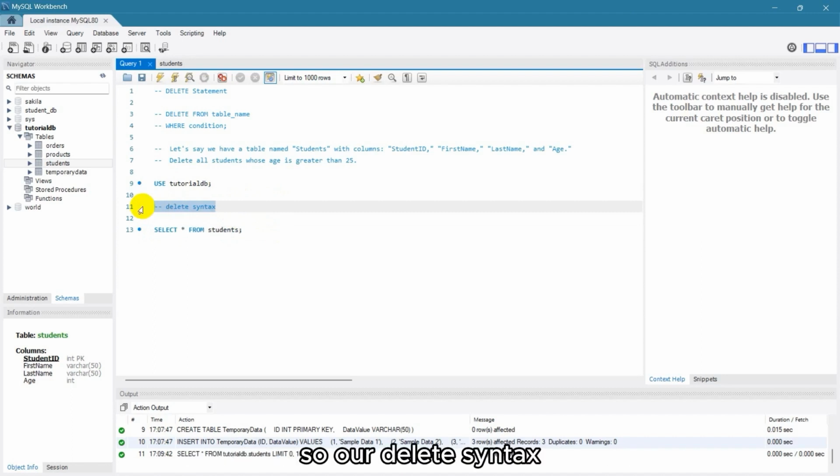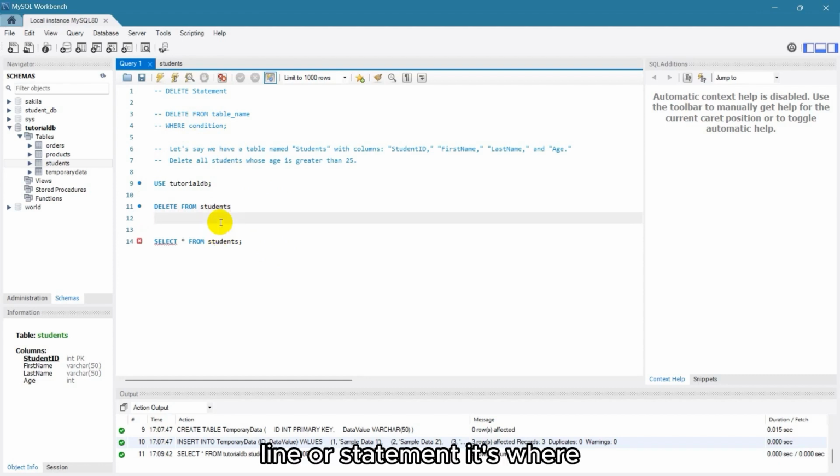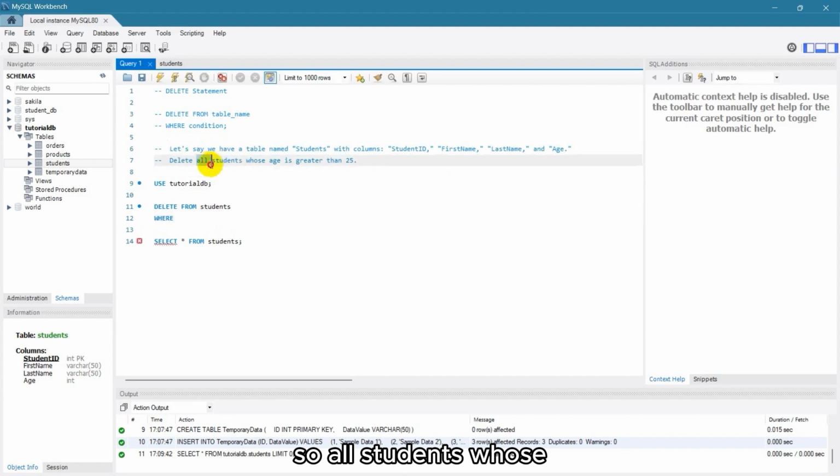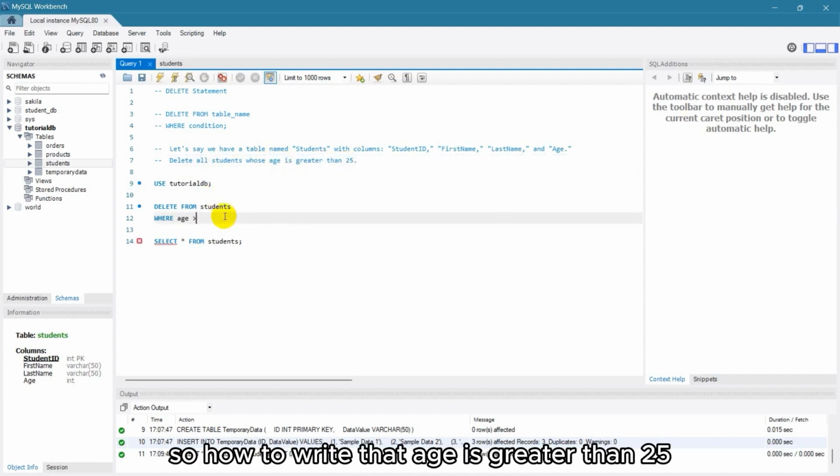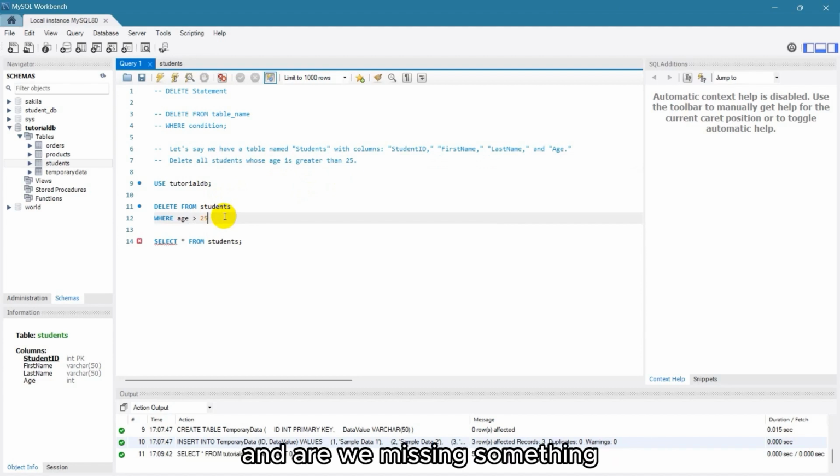Let's start with the delete syntax. So our delete syntax, as shown above, is delete from the table name. So it's going to be delete from, what's the table name? It's students. Now what's the next line or statement? It's where. Now let's get the condition. What's the condition? Based on the exercise here, we need to delete all students whose age is greater than 25. So how to write that? Age is greater than 25. And are we missing something? Of course, we're missing the semicolon. Never forget the semicolon when you end a statement, okay? So there we have it.